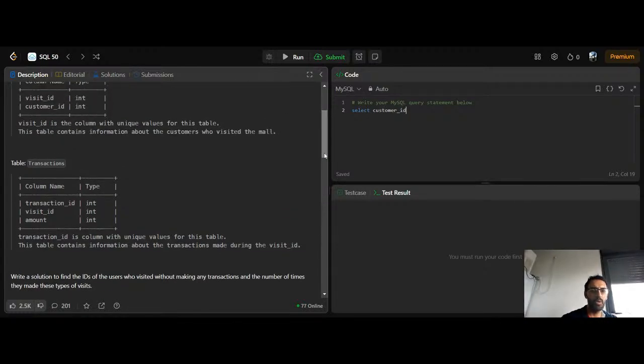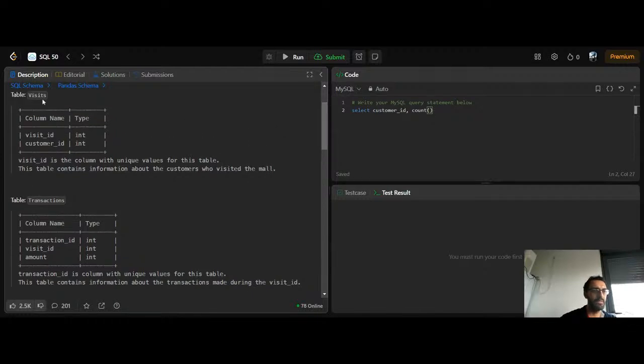So let's do the following. We're going to create the customer ID, and we're going to do a count. The assumption we're making is that in the visits, the visit ID is going to be unique, right? So you can't have it duplicated. Given that, we're not going to have to do a distinct visit ID, as visit count, okay, from visits. Great.